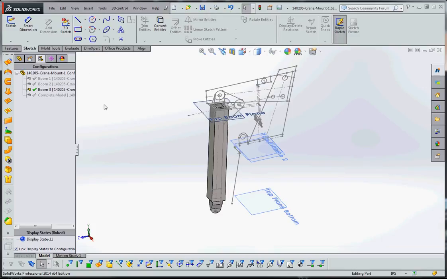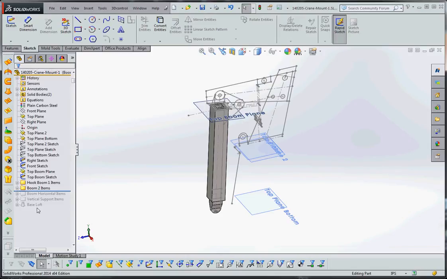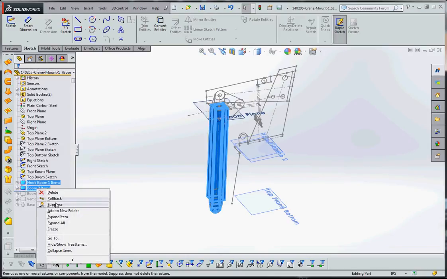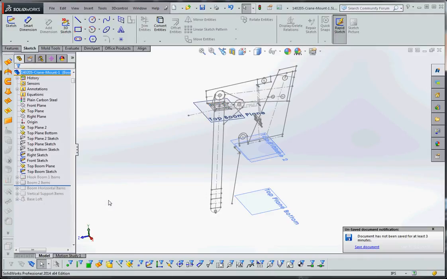And what we want to do is once we create that configuration, we're going to suppress all the other features in boom 1, specifically right now boom 1 and boom 2. So let's go to these two folders, right click on them, and go ahead and suppress them. We want to make sure that there's no features present that we could accidentally make some sort of relationship with.